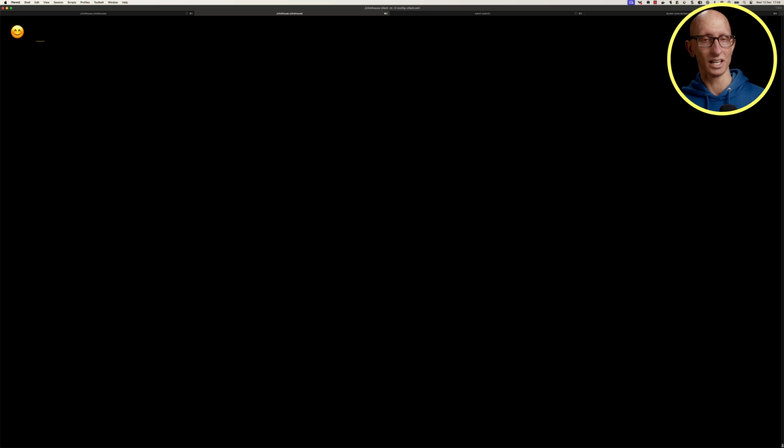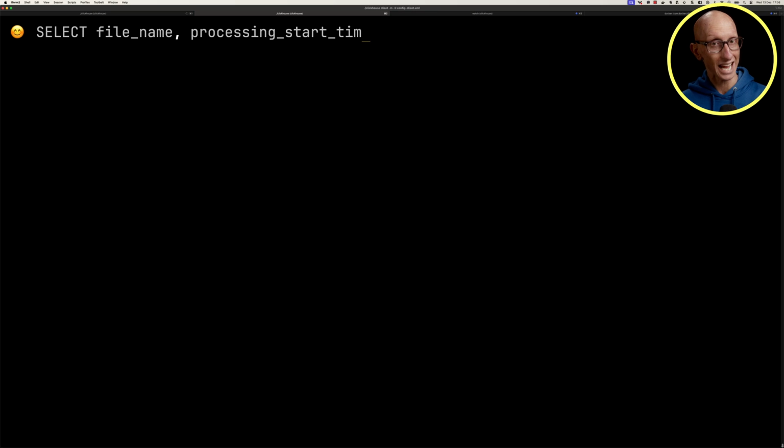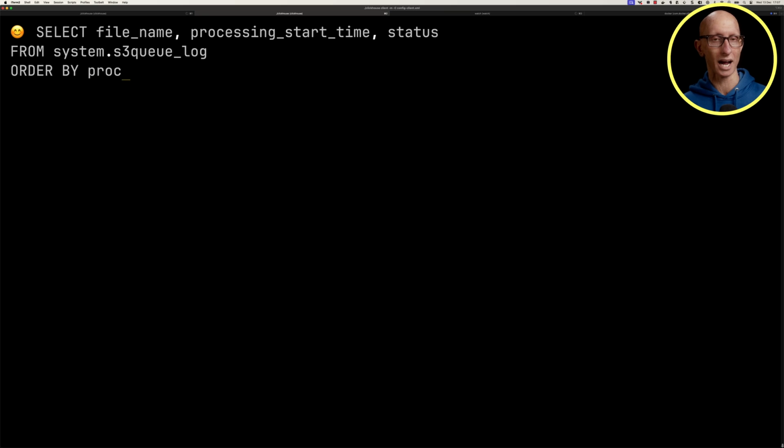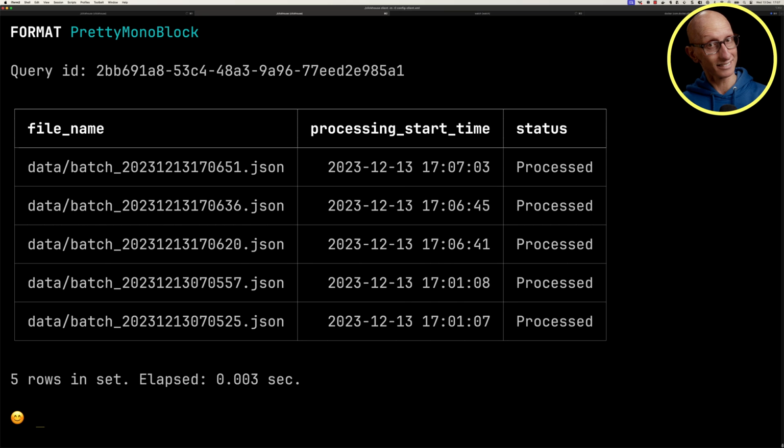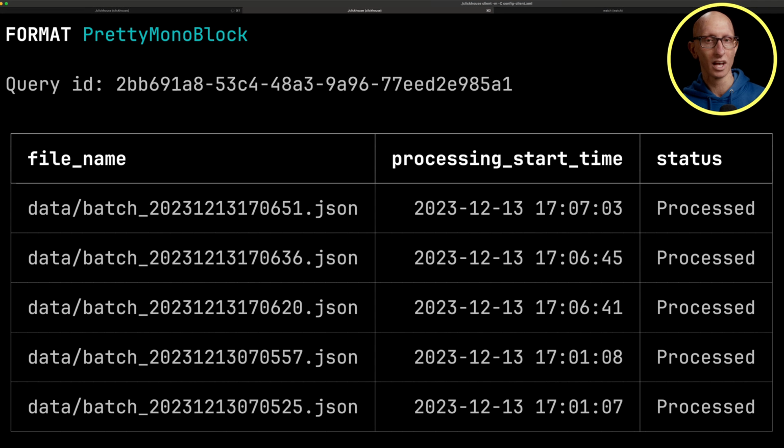Let's now come over to our ClickHouse client again. And we're just going to write a query to have a look at the S3 queue log. And we'll order it by the processing start time in descending order, so we can see the most recent files that have been processed. And so you can see we're actually now up to 3 files that have just been processed in the last 20 or 30 seconds.